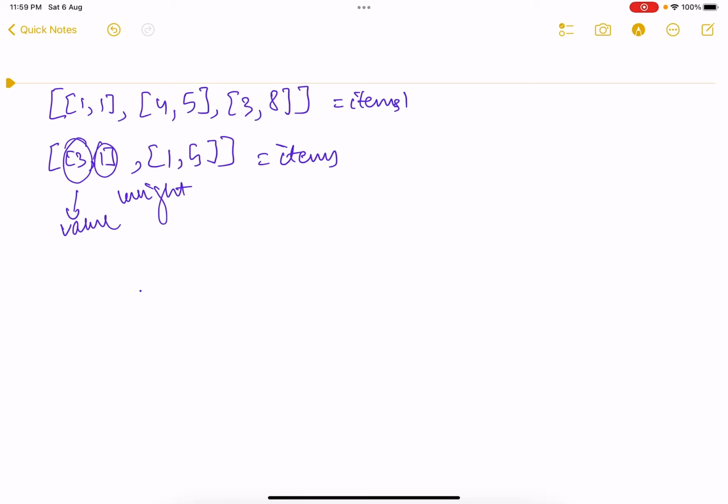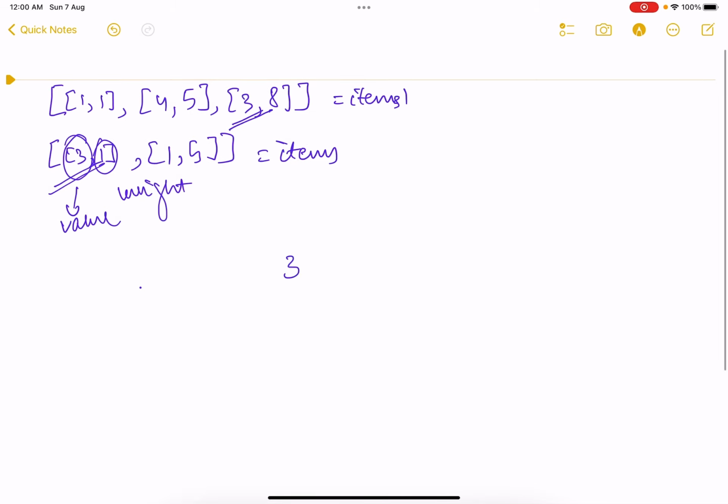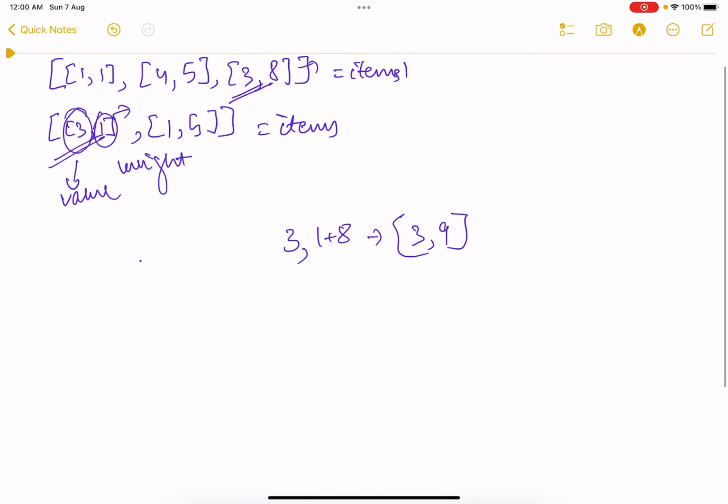So the problem is saying what we need to do: combine all the weights which have the same value. For example, here we have 3 and 1, value is 3, and here also we have 3 and 8. So what we'll do, we'll combine these two. So the value will be 3 and the weight will become 1 plus 8, 1 from here and 8 from here. So this tuple will be updated to 3 comma 9. Similarly, we will do for other values.